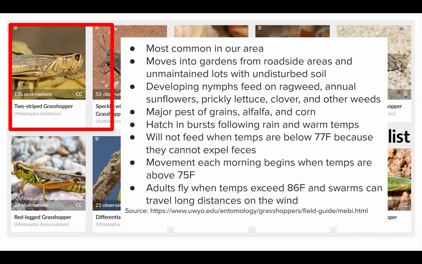So if you have an easement or an open space, or maybe just a vacant lot, or maybe a neighbor that doesn't take care of the weeds in their garden and leaves that soil undisturbed, that can be a perfect place for the two-striped grasshopper to boom. Then they will hatch, feed on the weeds in that site, and then they can move into your garden.